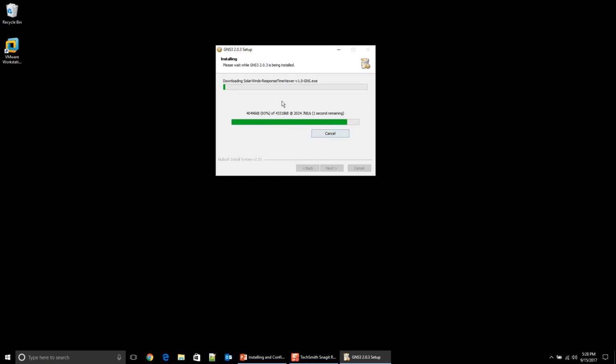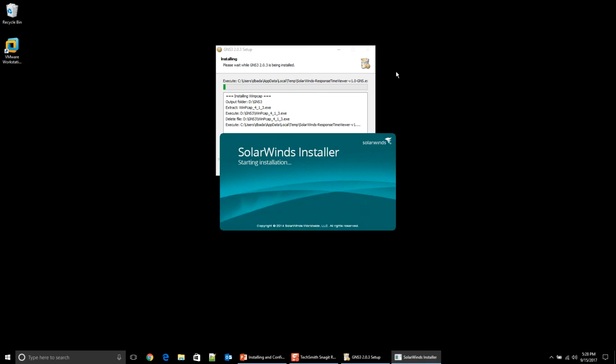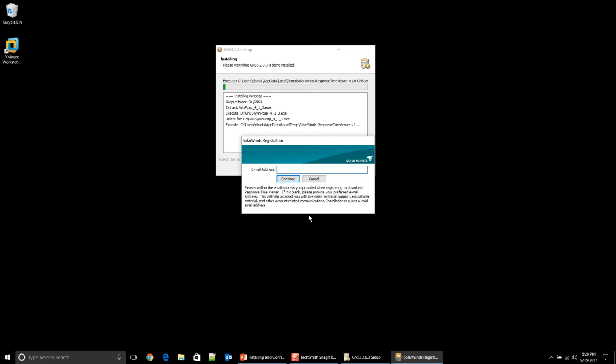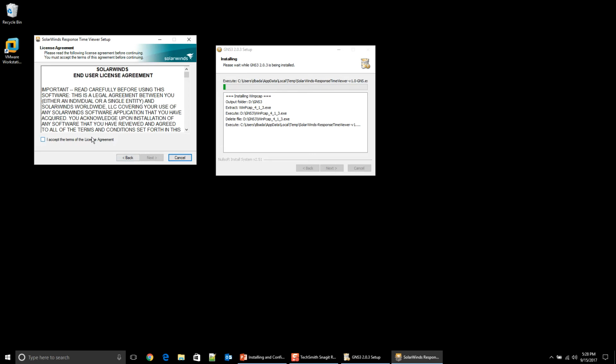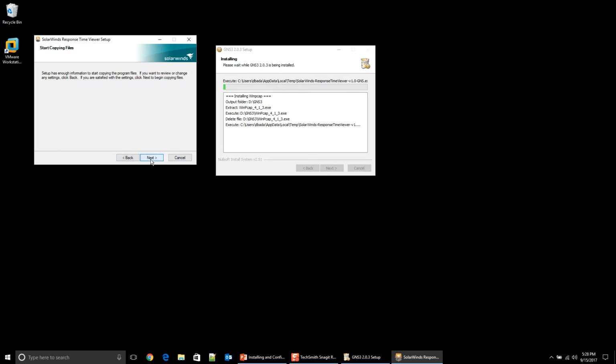So as you can see, it's downloading SolarWinds response timer. All right. And this is where you register to use that tool. Now, if you do not want SolarWinds to spam you to death, just hit cancel here. They'll be like, "Are you sure it's worth $200?" Well, whatever. You know what? I'll just do it just for kicks. So here we go. I know how to unsubscribe to email, and I'll hit next. Sure. All right, there we go.